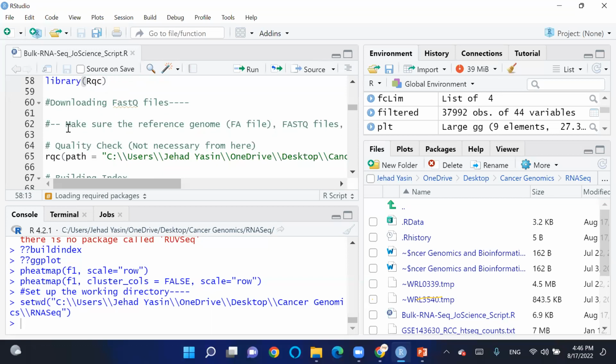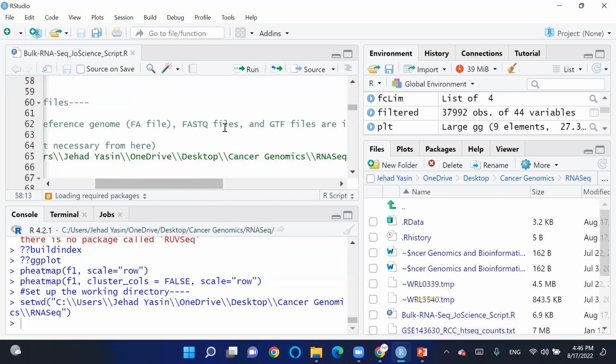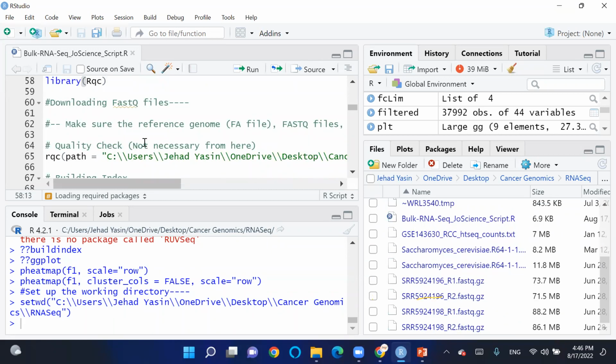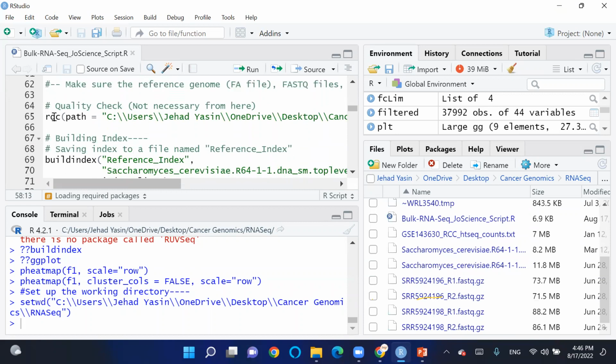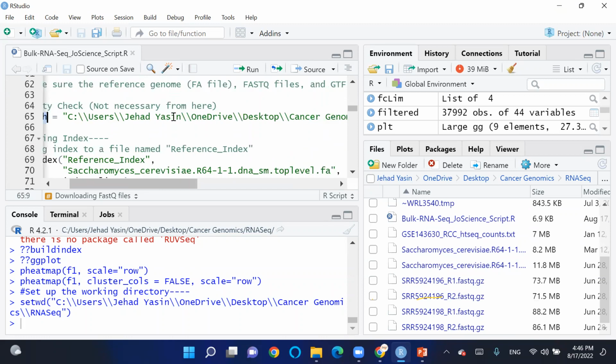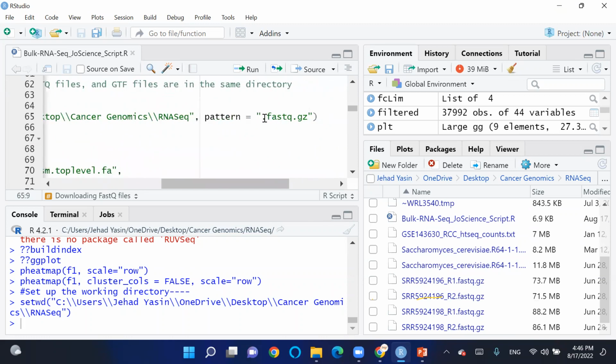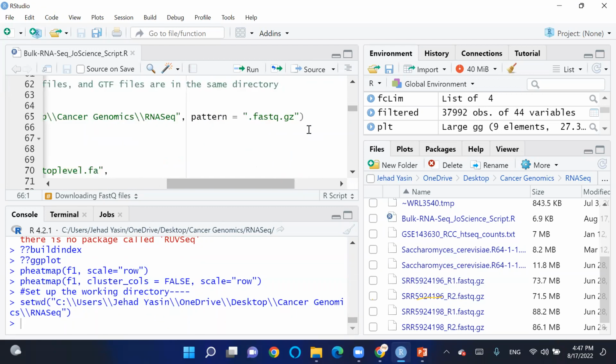Now, to start, we should make sure that we have our reference genome, the FASTQ files, and the GTF files in the same directory. So I think we are good to go. We can start by running the quality check by executing the Rqc function. For the parameters, we will specify the path, which in this case is my working directory. And we will specify the files that we want to run quality control on. In this case, we will choose all the files that have the pattern .fastq.gz, zipped FASTQ files.